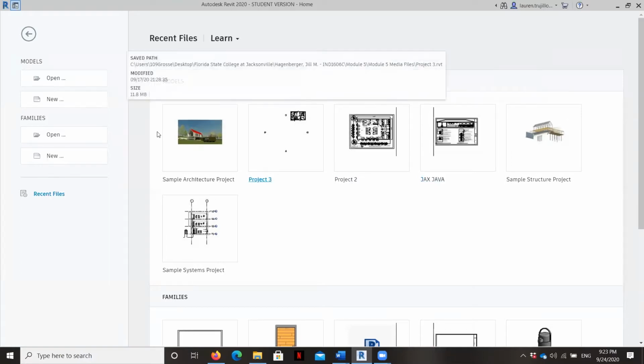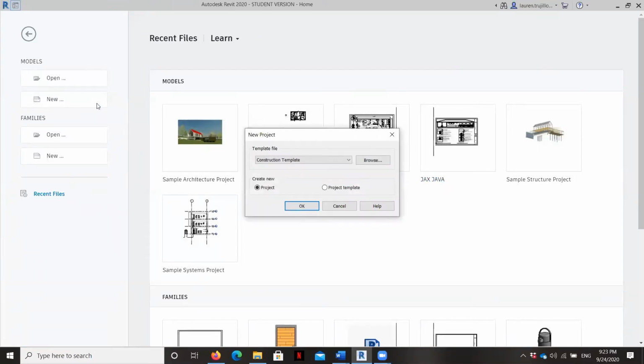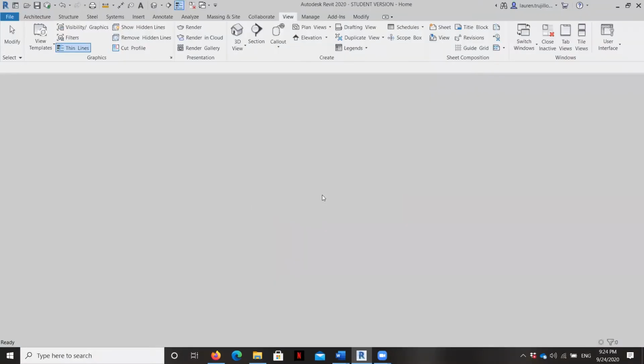So let's go ahead and begin by opening up Revit, and where it says New, let's go ahead and click on it. And it's really, really important that we do an architectural template because it's going to do some preloaded settings that are going to be important for our project. So please make sure you hit architectural template and hit OK.